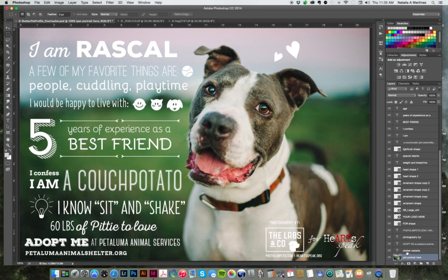And these layers up here are completely customizable. So here you have the shelter website, which is where you're going to send people to adopt this dog or cat or guinea pig or rat or whatever. This Adopt Me is where you will be able to name that shelter. And this Photography By is where you will ideally put your photo credit. If you have a logo, this is where you put your logo and your website.